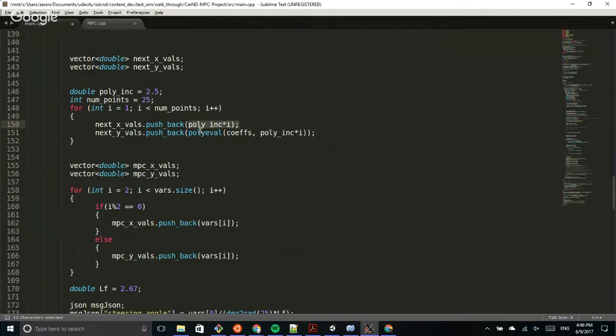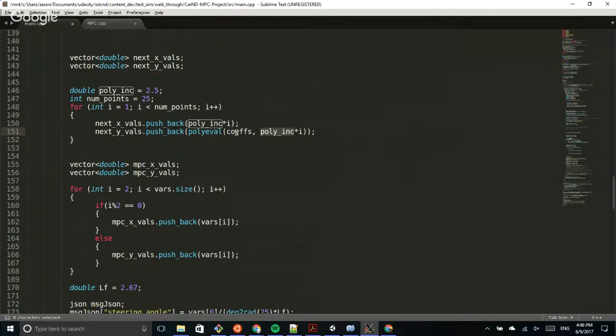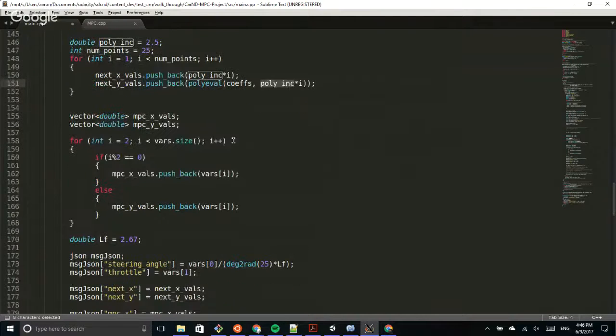For next Y vals, I'm just running the poly eval with the coefficients that I calculated and that same X that's being used above. So that gives me this nice yellow line going through the waypoints in the simulator. So that's the line I want to be close to, I want to follow.